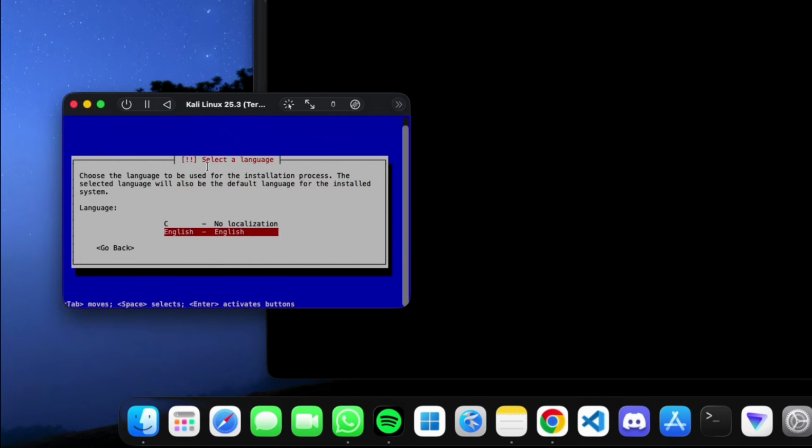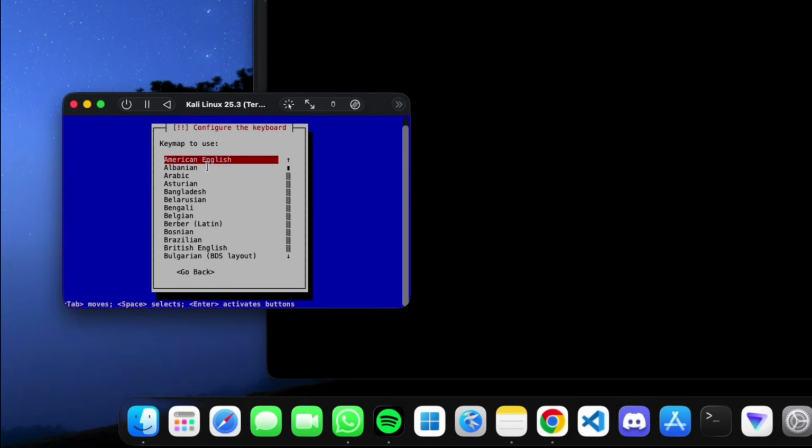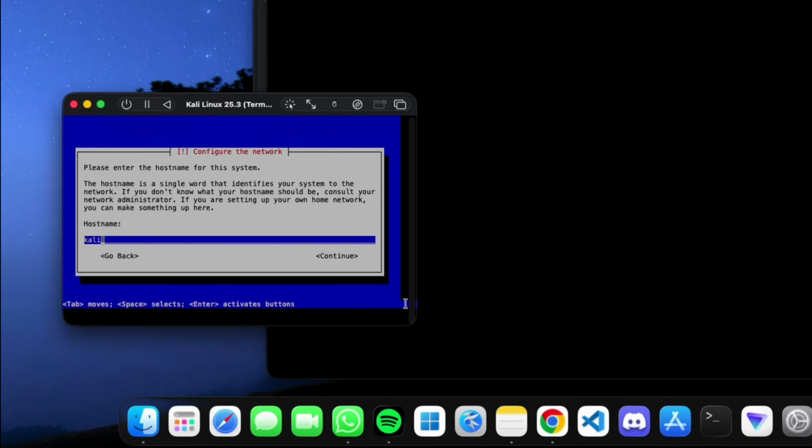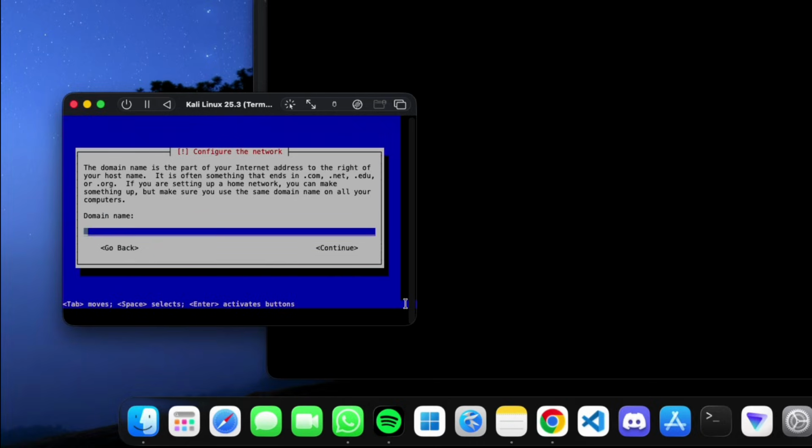Now we select the language for the installation. Select your country or region, keyboard layout, the host name we're going to leave it as Kali, hit enter. Domain name we're going to leave it empty as well.